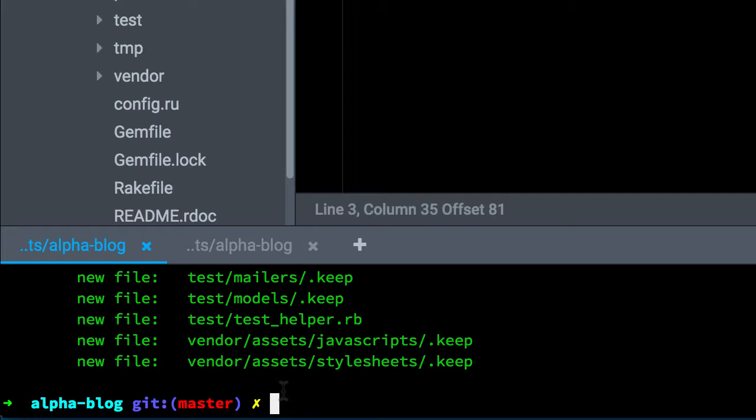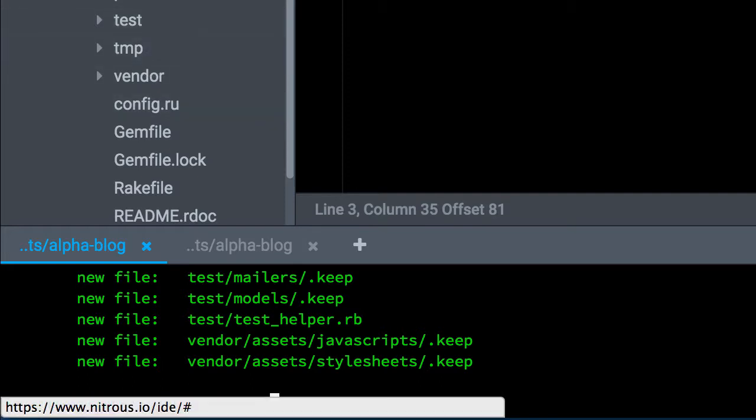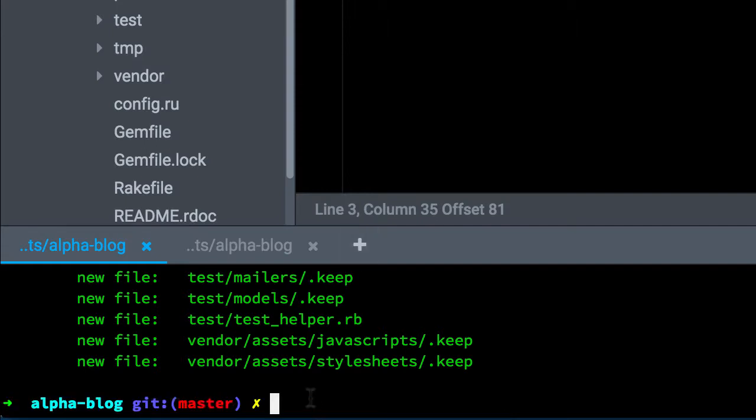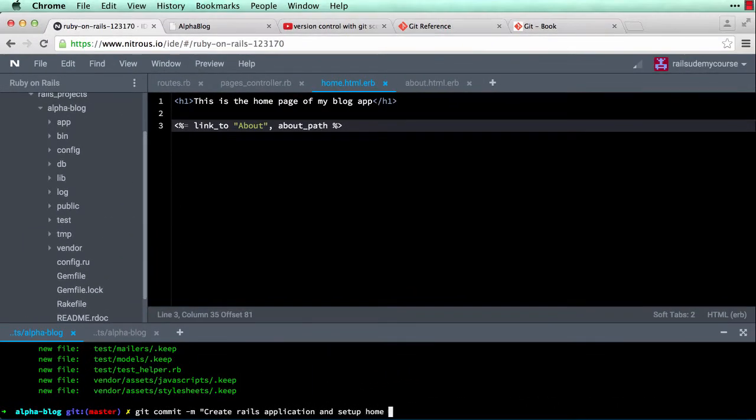Now to save the application, or basically make a commit of our code as it stands right now, what we have to do is type in git commit -m, which stands for a message, and within quotes, put in a message. So I'm going to say create Rails application and set up home and about pages. So that's my initial commit.